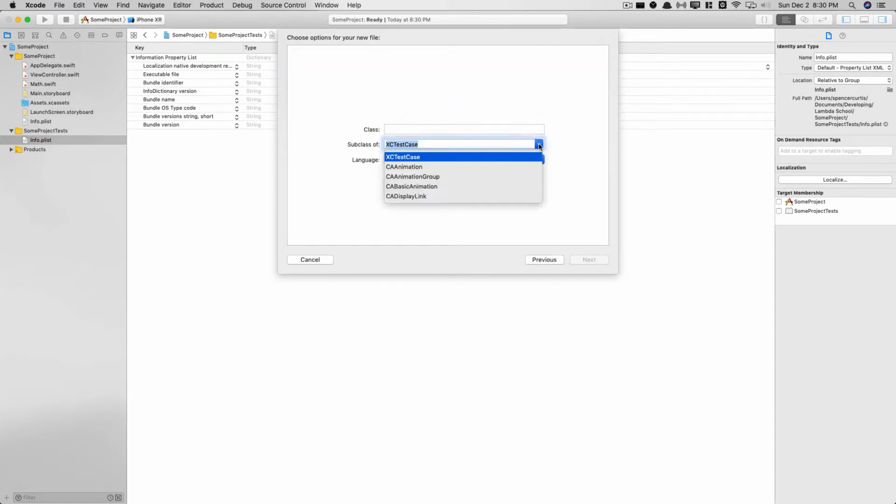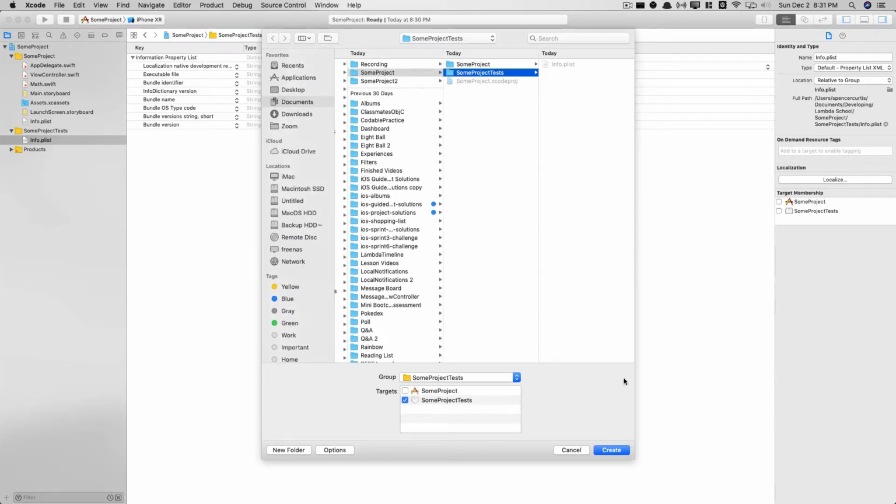And it should be a subclass of XCTestCase. Just leave that as it is. It should be that anyway, but if it isn't, just go ahead and put it to that. And then just call it something descriptive. So for this one, I'll just call it math tests. That's what we'll be testing. And you should notice that it should add it to the tests target, not the application target.